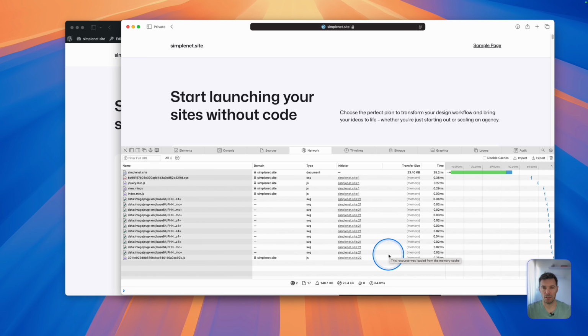Now, that's because the browser only downloaded the document, the HTML, which is 23 kilobytes. The rest of the assets are loaded from memory. It has already downloaded them on the first page load, and now it's using these assets from the local cache. So this is what your regular visitors on the website will experience.